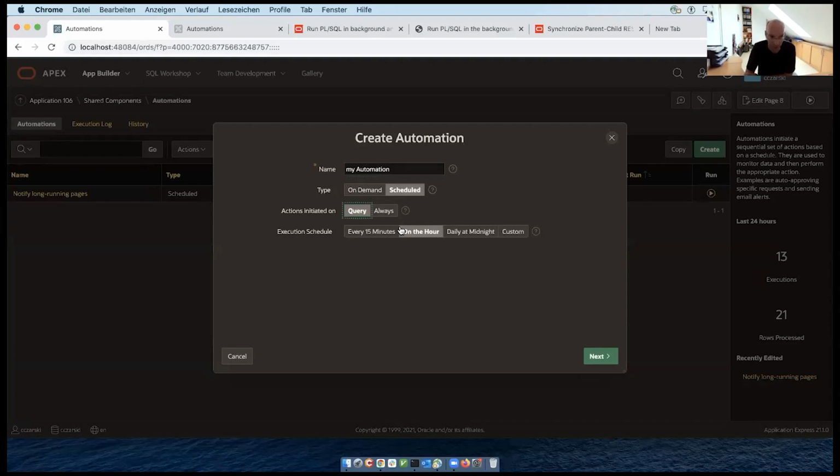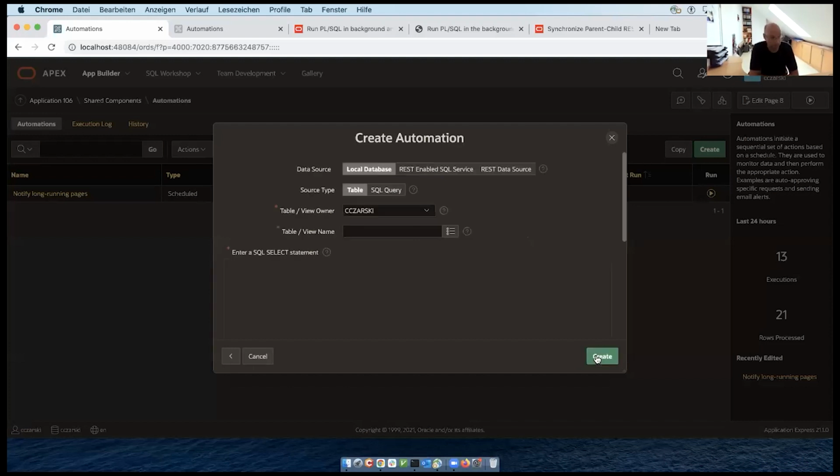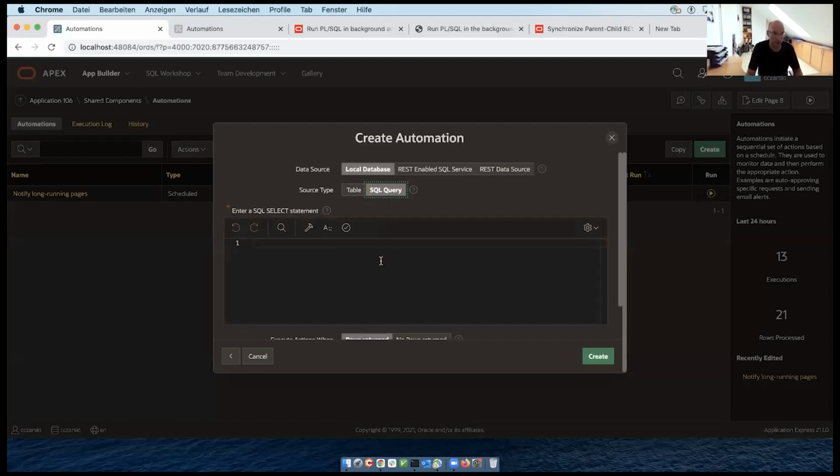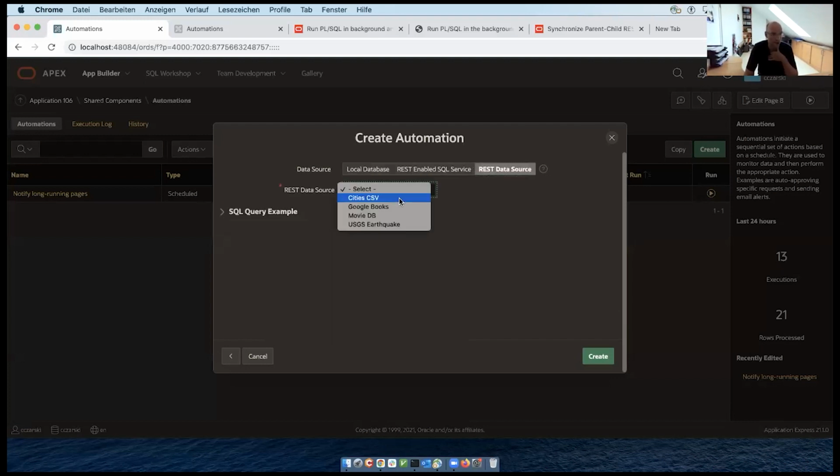We don't want this. We really would like to work on a query. So, and we execute that on the hour. And now we can pick a data source. So one option would be, for instance, to do select star from EMP and to execute my actions for each row of the EMP table. But that's not all, right? Apex reports can use REST sources. Apex charts can use REST sources. Why not use a REST data source as my automation source?